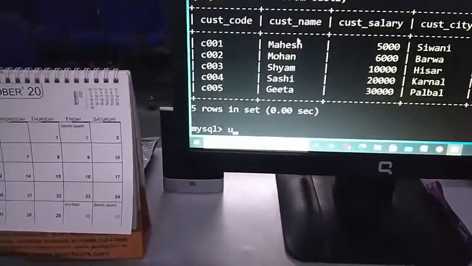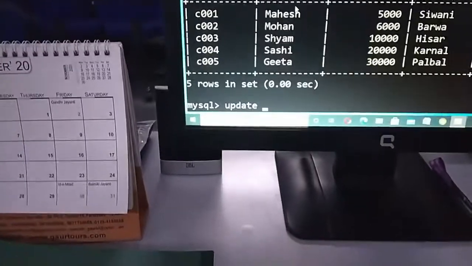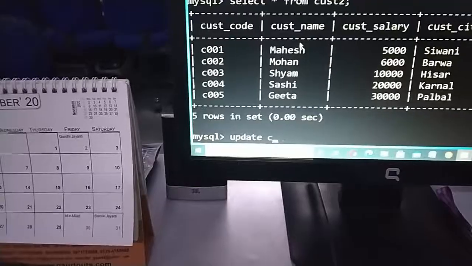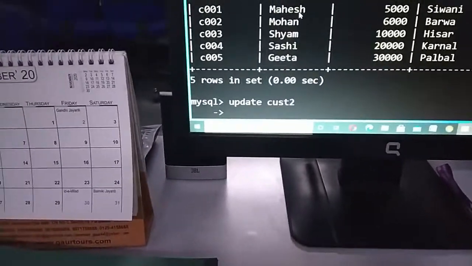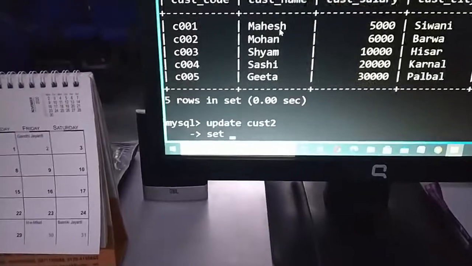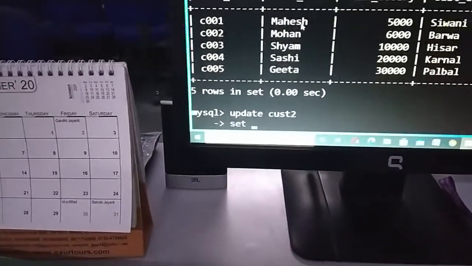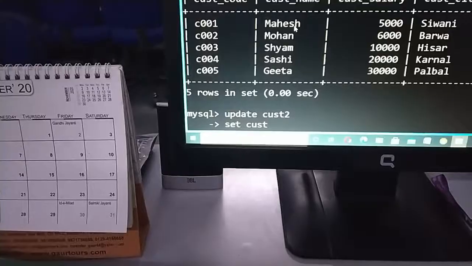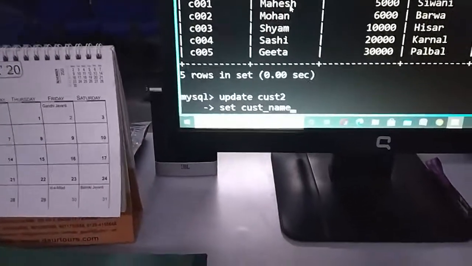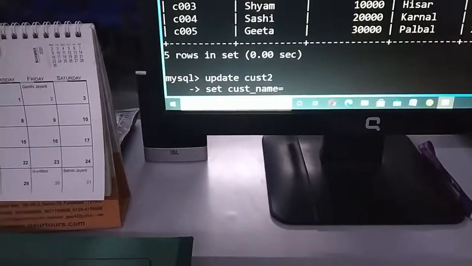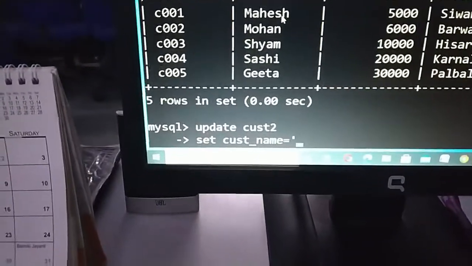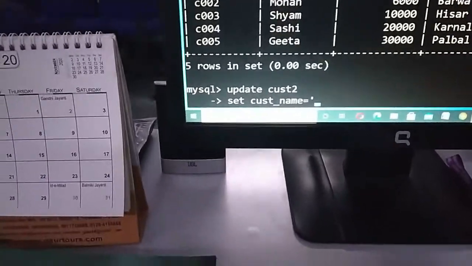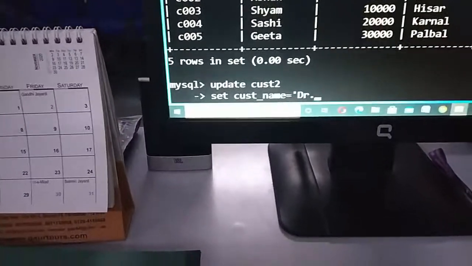So first and foremost the command is update. Which table are you updating? Cust2, so write that: update table name. Press enter. What do you want to update? Use that with the set command. Set, since I want to change the cust name, write set cust name equal to whatever you want to give. Since it's a textual field, put it in quotes. So set cust name equal to, suppose I want Dr. Mahesh.